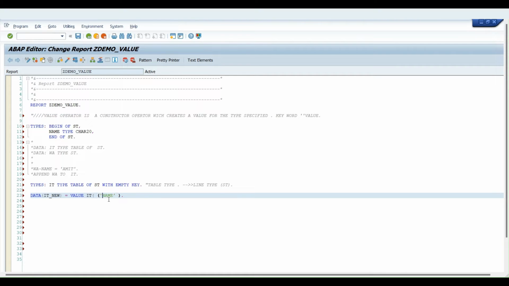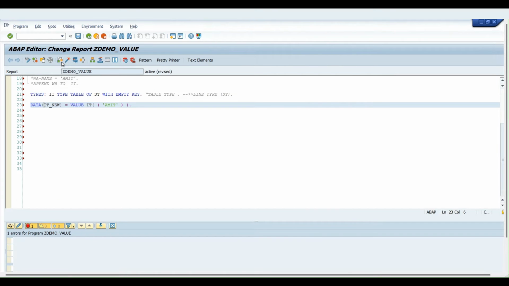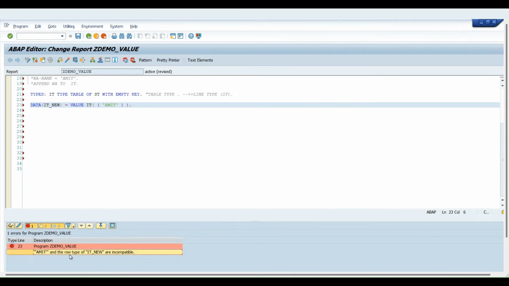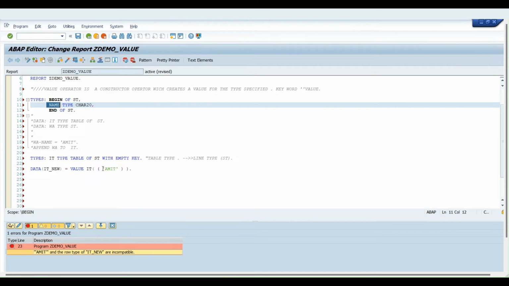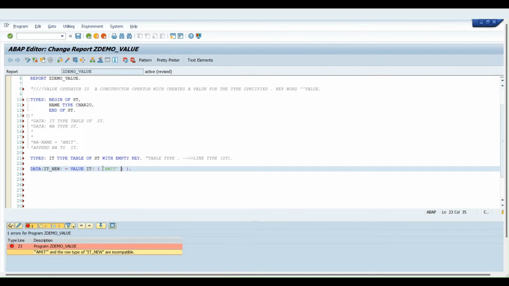Let us give this and this. Let us name one, suppose Amit. We have used Amit. Give Amit. It gives an error: Amit and the row type of it new are incompatible. It is incompatible now because we have a name and we are specifying here Amit. So they are incompatible now.